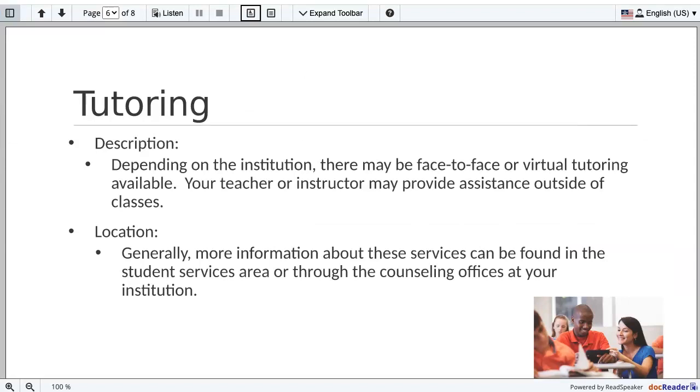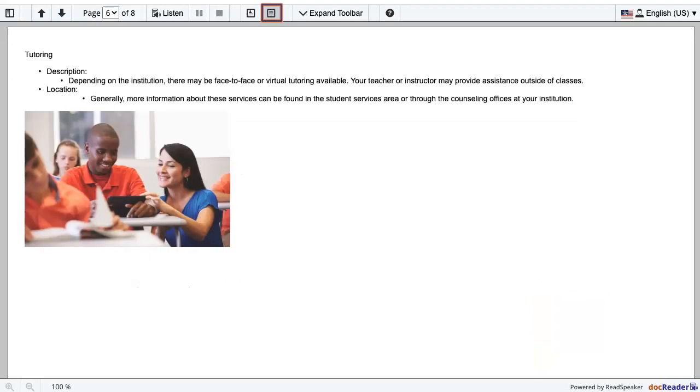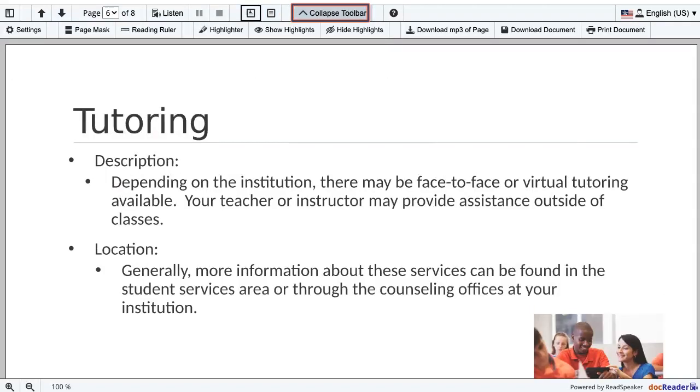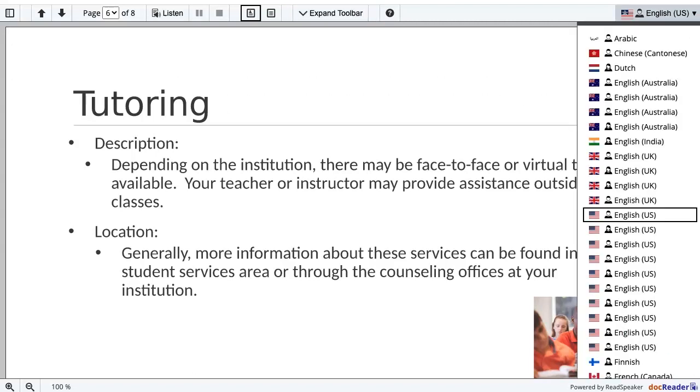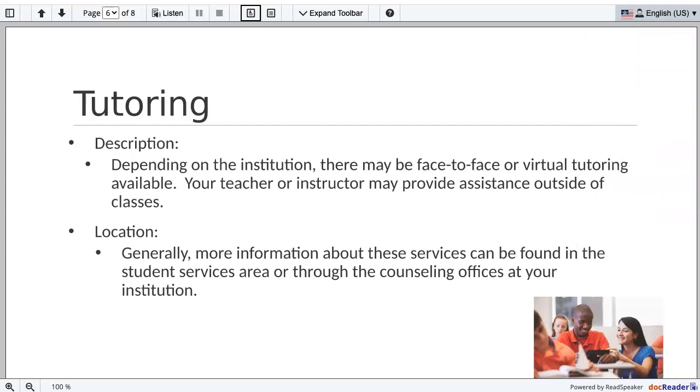You have page-turning tools like Previous, Next, and the drop-down list of pages, listen commands, layout, and text mode choices, expand or collapse toolbar, help, and reading language, which are the voices and languages associated with your institution's account. Before moving to the lower toolbar, let's read part of this slide. Depending on the institution, there may be face-to-face or virtual tutoring available. Let's see what tools are on the lower toolbar.